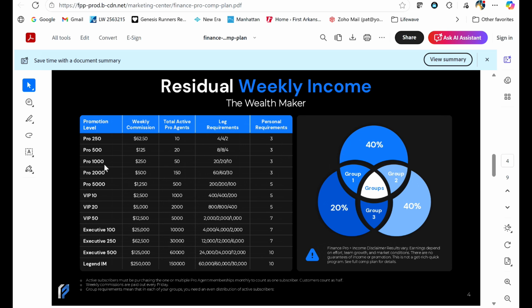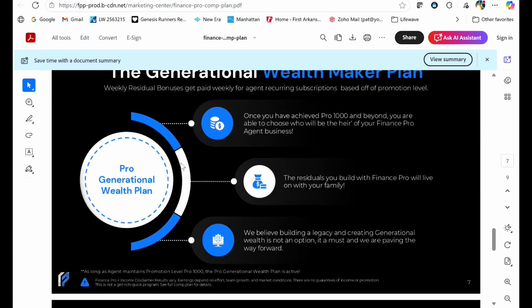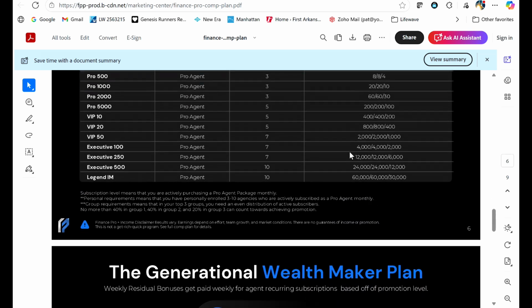Once you get to Pro 1000, only 50 people on your entire team, you open up the door for this right here. And I just love this, the Generational Wealth Maker. Once you've achieved Pro 1000 and beyond, you're able to choose who will be the heir of your Finance Pro agent business. I love that. So once you get to that, that's a game changer.